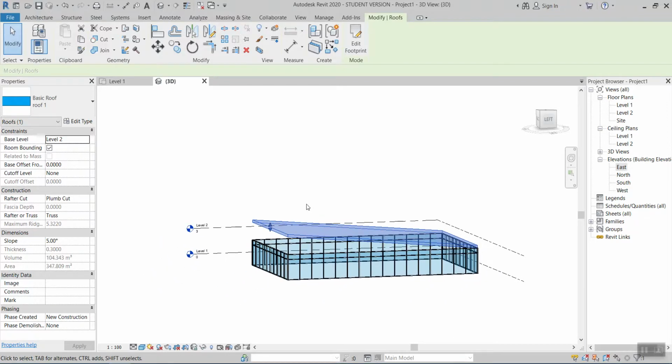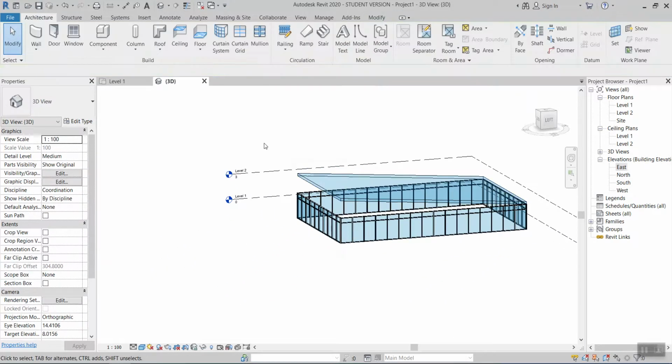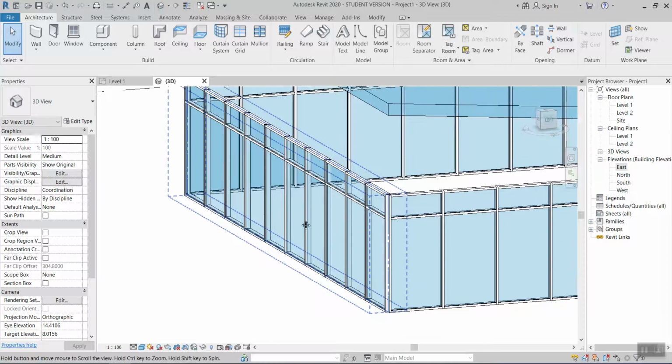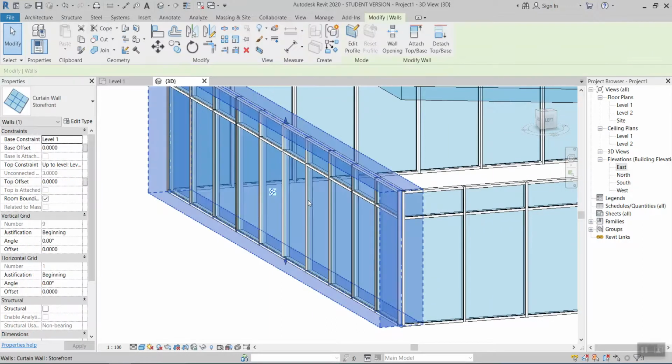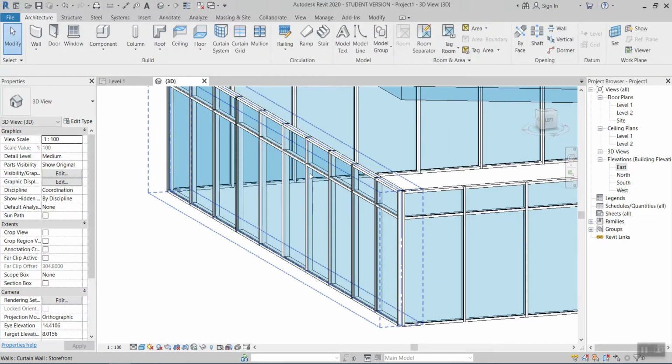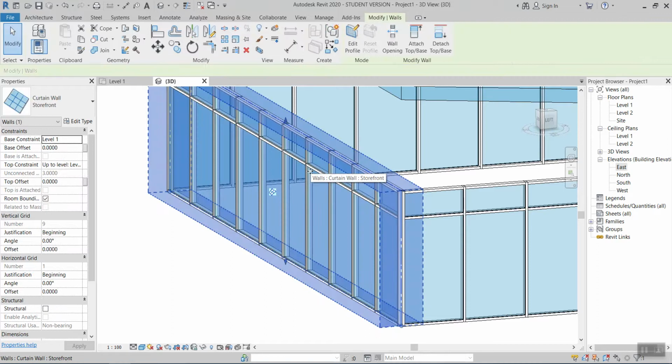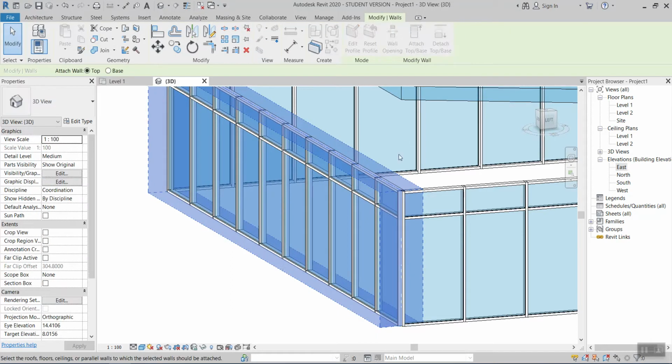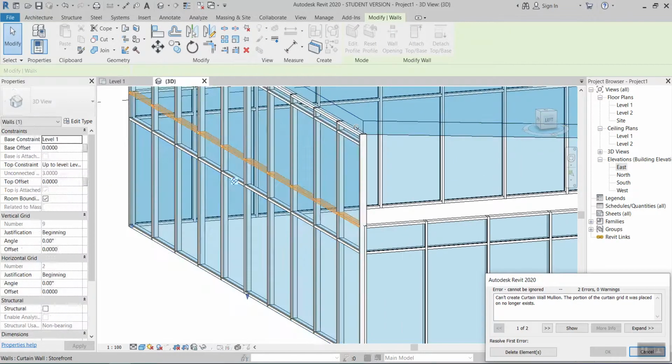I also can attach the wall to the roof. Let's try that. Click the wall. It has to be the complete wall, not just the mullions. These are called the mullions. The white horizontal and vertical lines are called mullions. Don't select the mullions, select the complete wall. Let's try attach top base.